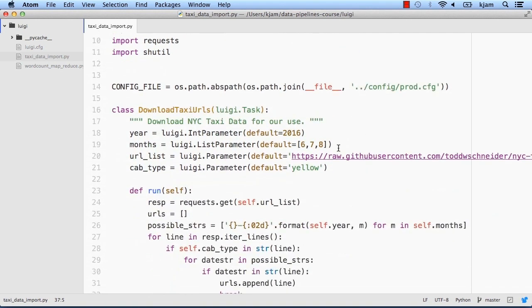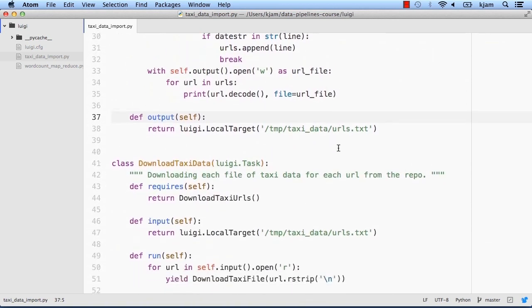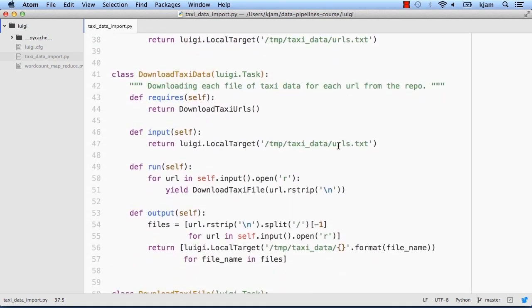In taking a deeper dive into our download taxi data task, which is here in our taxi data import file, we can see that we're using the yield command in the run method. So that is here down on line 51. Python's yield is often used by generators to allow for memory-efficient iteration. What we use yield for here in a Luigi task run method is to dynamically generate new tasks in the workflow. This allows our download taxi data task to get the file names and pass them dynamically to download file, which then can actually do the work and produce the necessary output files.